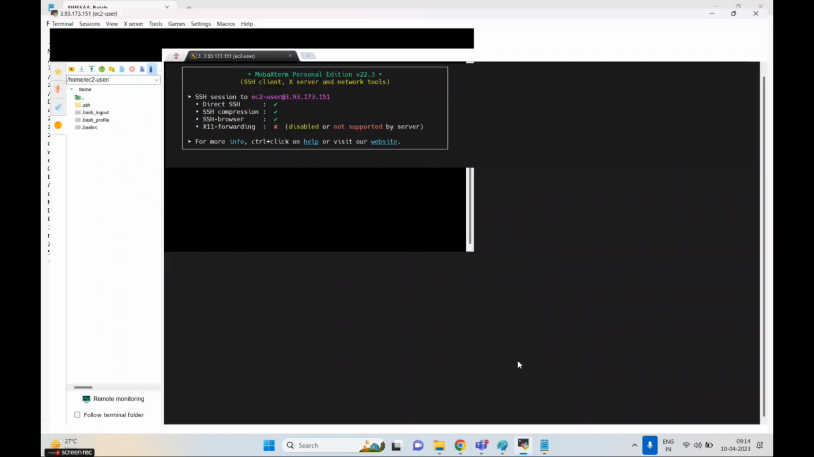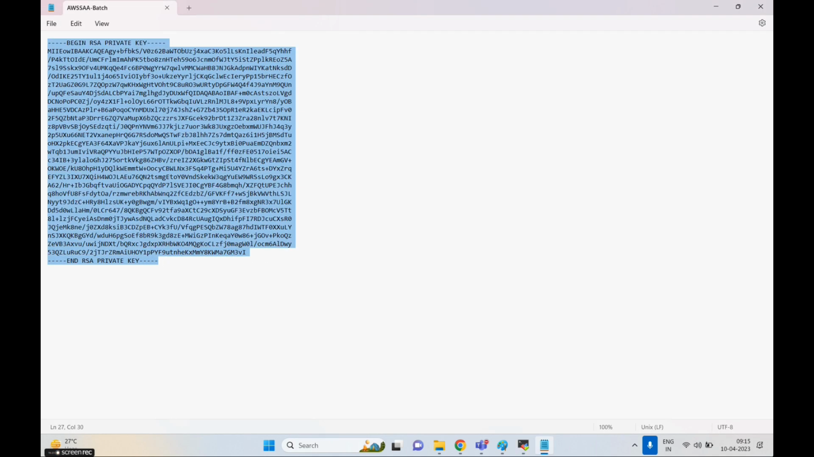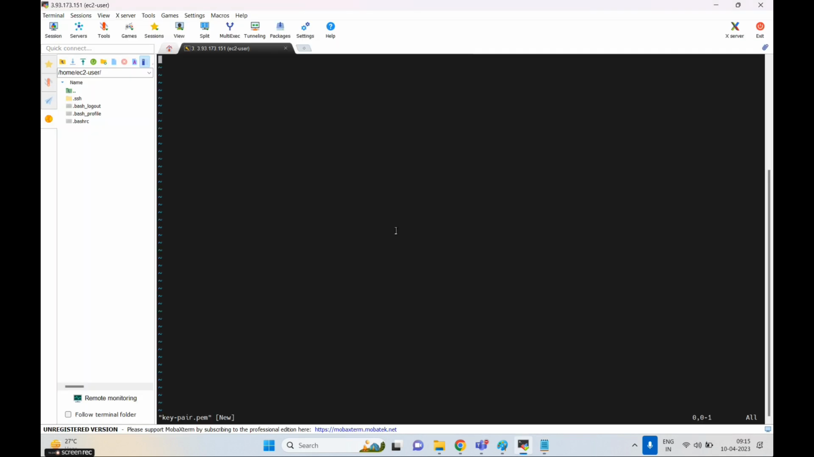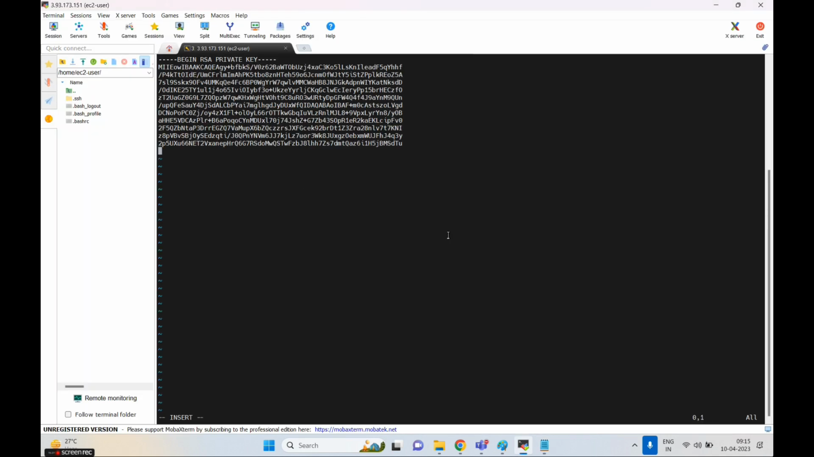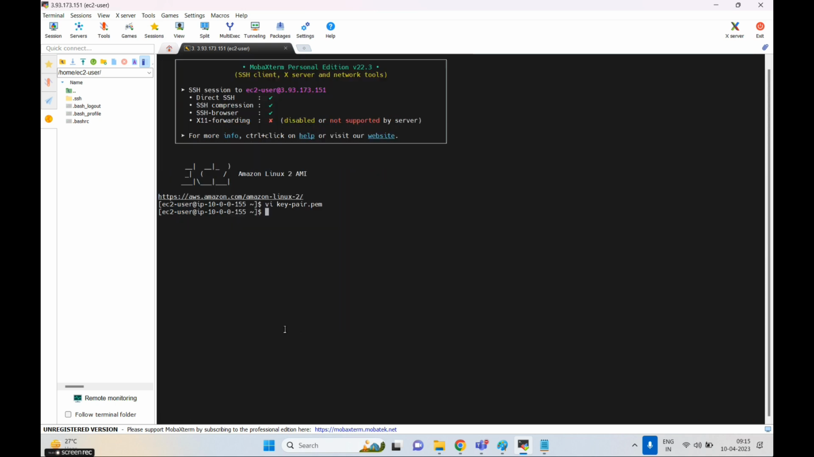So I'll go inside this machine and create one key pair. I'll type any name you can give, it's not bounded, keypair.pem. Okay, and enter, and just copy the content like this and paste it. Okay, so the key pair content is pasted. Now escape, colon wq, and so we have the key pair.